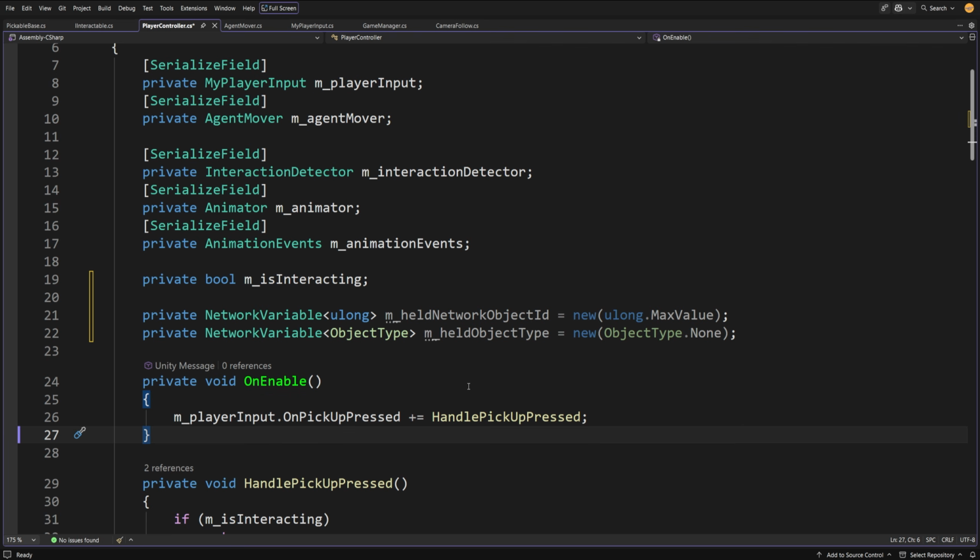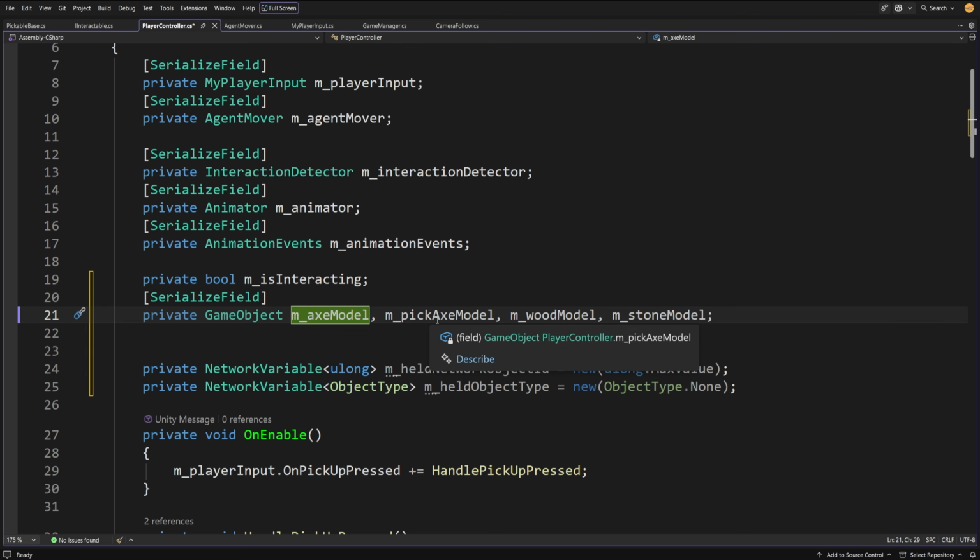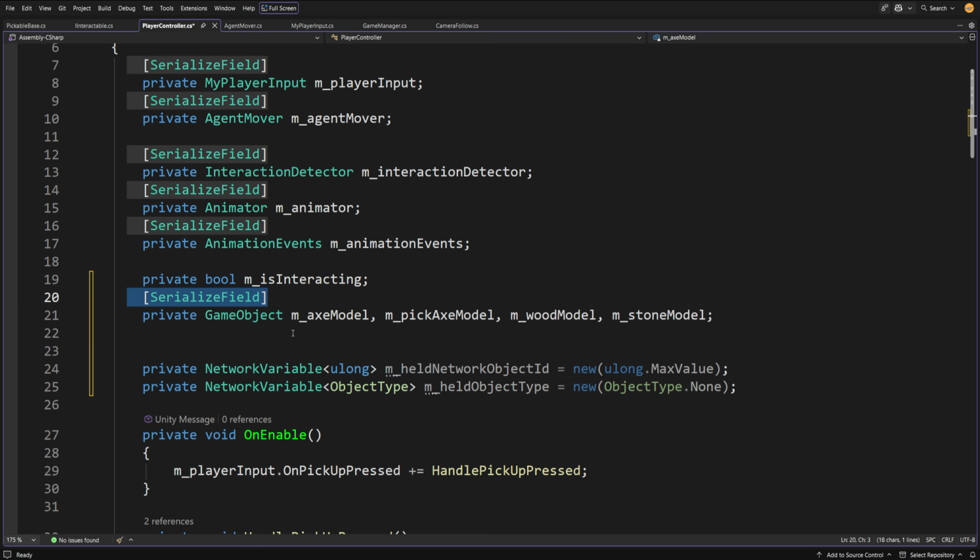Now, to be able to trigger or enable our objects that our player will be holding, we need to add 4 private game object fields: m_axeModel, m_pickaxeModel, and for the future we are going to add m_woodModel and m_stoneModel, and those will be serialized fields so that we can assign them through the inspector.